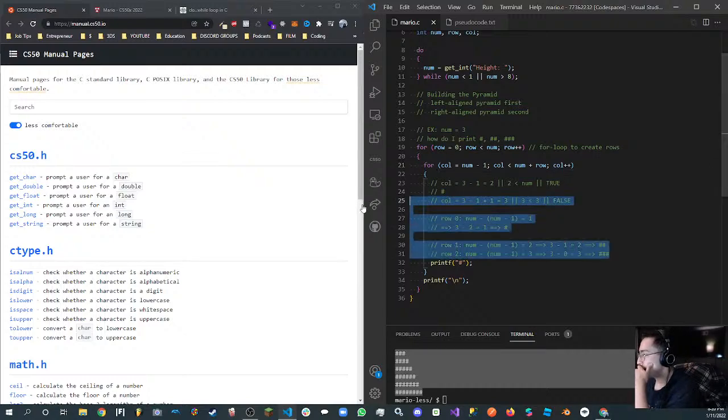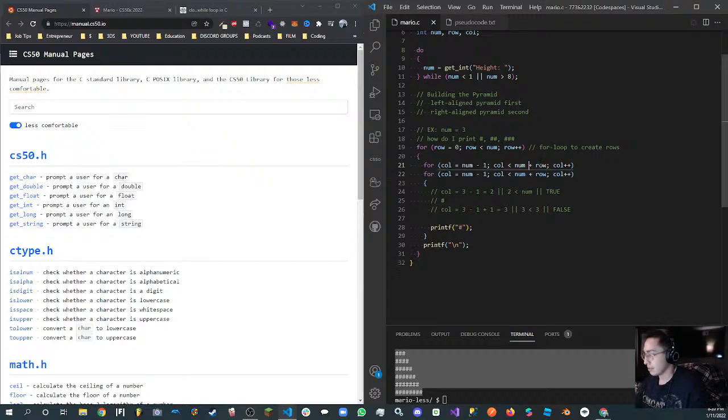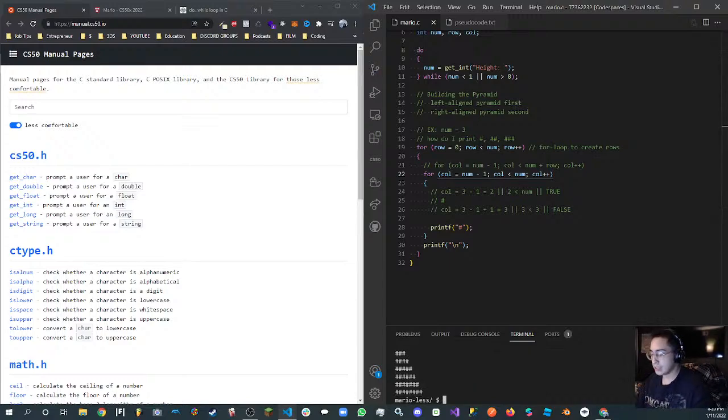Alright, let's delete everything right here and talk about this for a little bit because it was kind of tricky. So I knew when I did not have this, the plus row part, that yes, I will be able to print out just one hash. But I don't want just one hash.